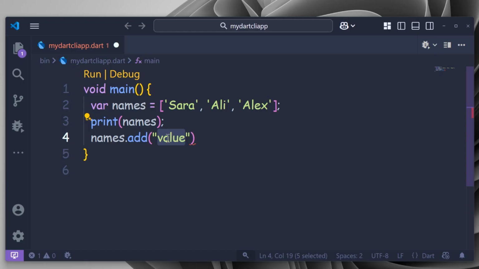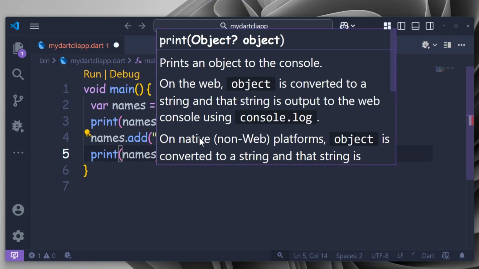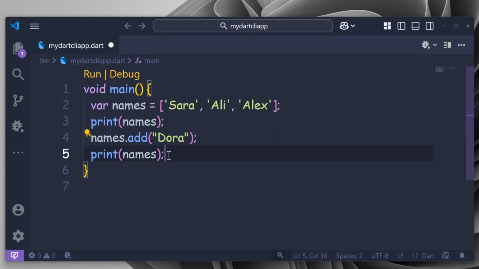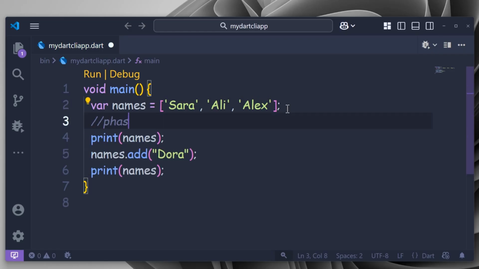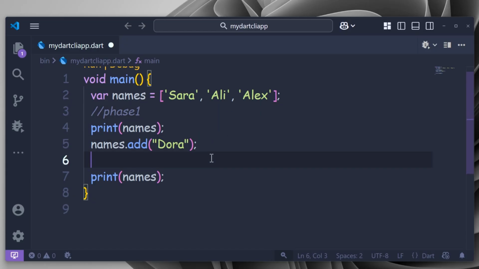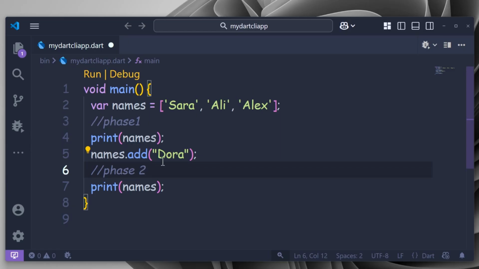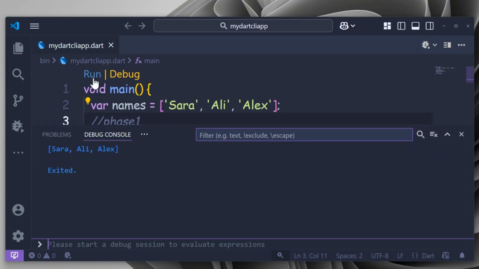Okay, so here I'm going to add, for example, maybe Dora, and if I'm going to print my list again, so this is phase 1, and now in phase 2, if I print the list of our names, we can see that Dora has been added successfully to our list. So let's save the changes, open up the terminal, and run this code.